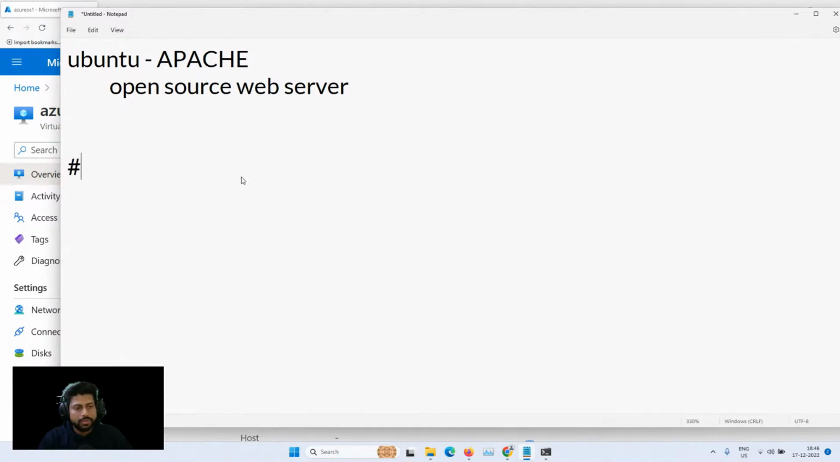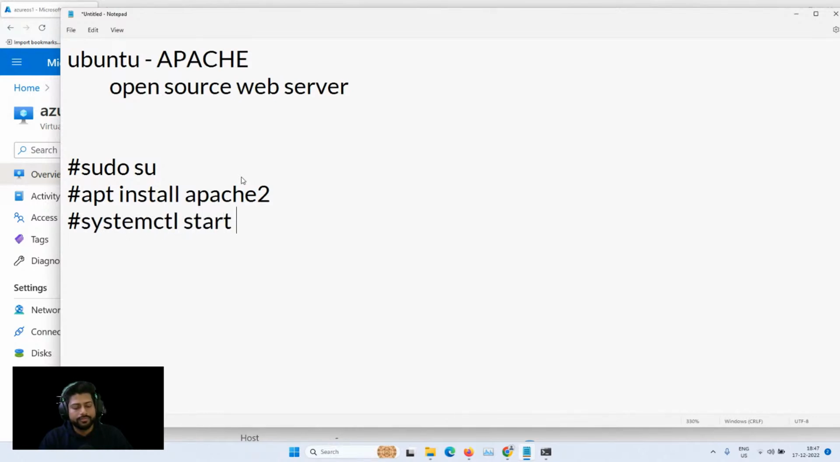So let me write all the commands. If you want to just go through, you can just check them out. First thing we have done is login. Then you can use sudo su to come into the root user. Then you can use apt install apache2. You can just click yes, and then you can use systemctl start apache2. And if you want to see the status, same command, status and apache2.